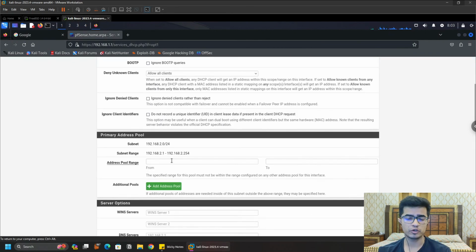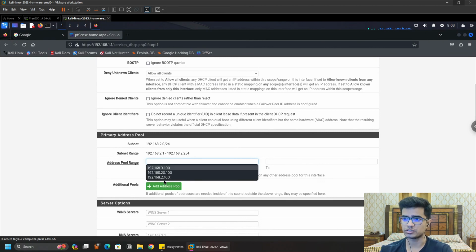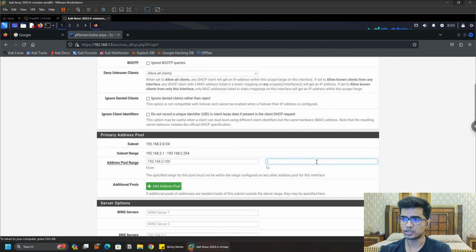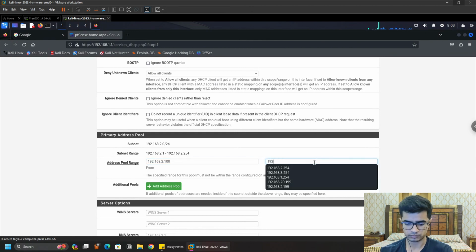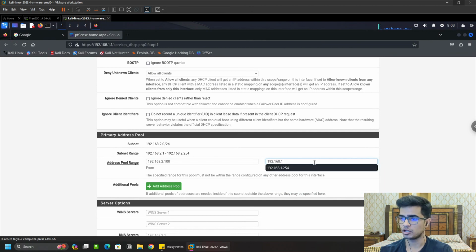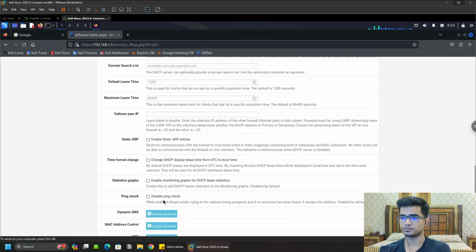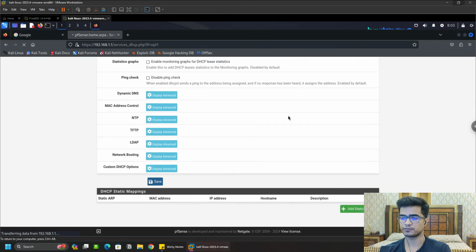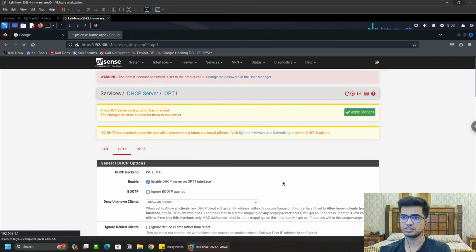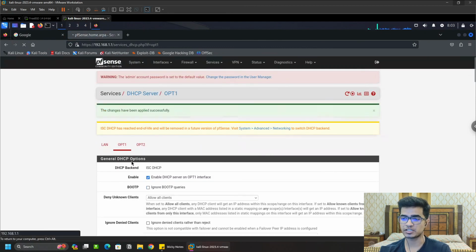Then I'm going to give it an address pool range. A good address pool range can be, let's say, 192.168.2.100 going up to 192.168.2.254, I would say. Then just click on save, and apply changes. So the OPT1 DHCP server is enabled.